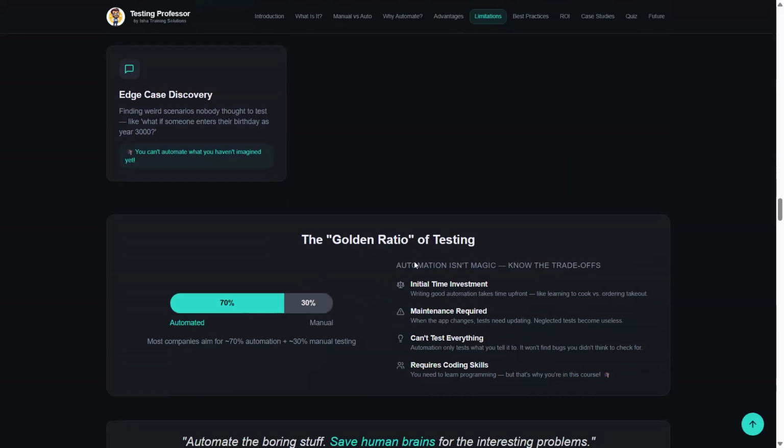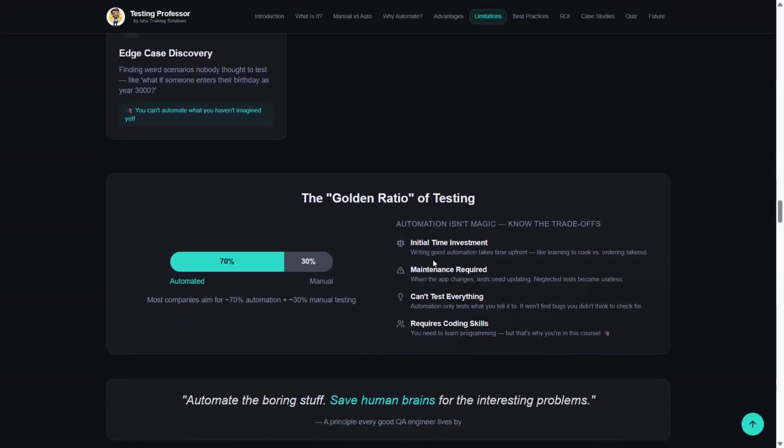And always remember that automation testing isn't magic. Initial time investment: writing good automation takes time upfront. When the app changes, test cases need to be updated. Neglected tests become useless. Automation only tests what you tell it to do. It won't find bugs you didn't think to check for. And automation requires programming skills. But that's why you're in this course.